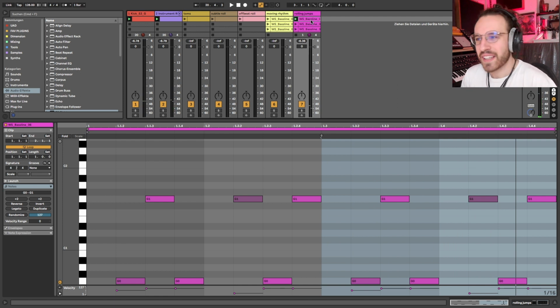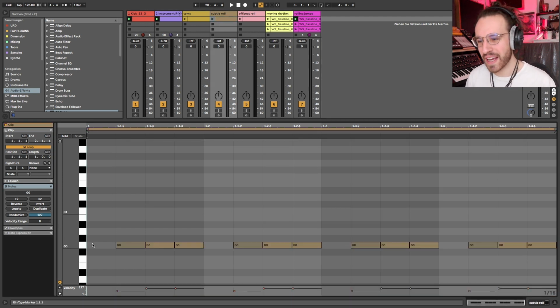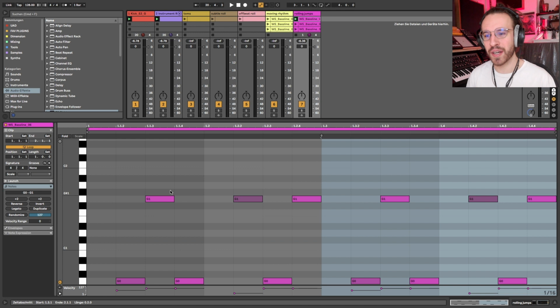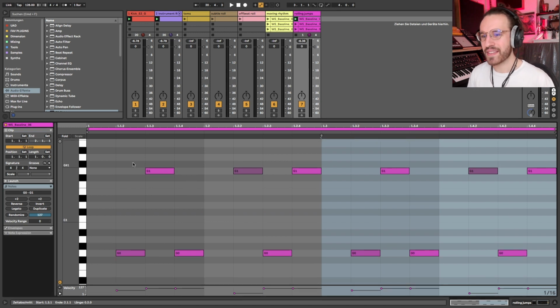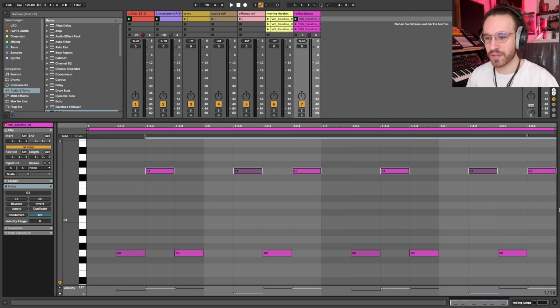So you can already hear what's characterizing the rolling jumps. It is two things. First of all, it's rolling. So like the subtle roll, every note except for the kick 16th is occupied by one bassline note. And then also the second characteristic of this bassline is that there's notes on different octaves, right?